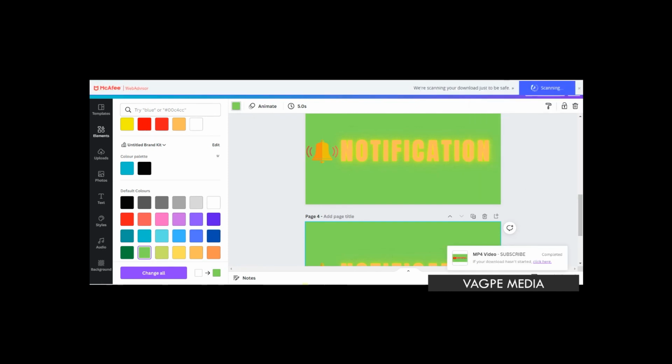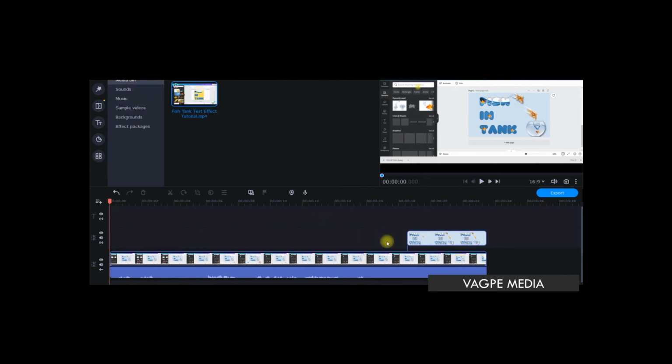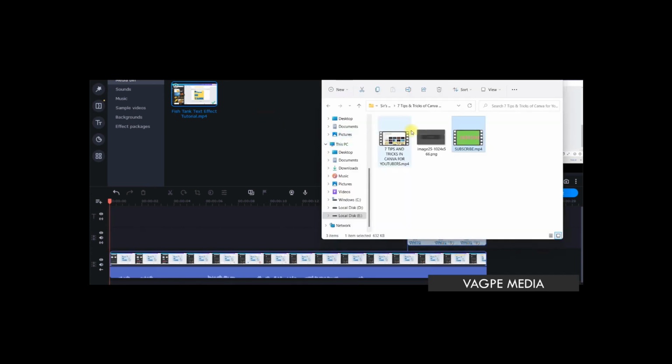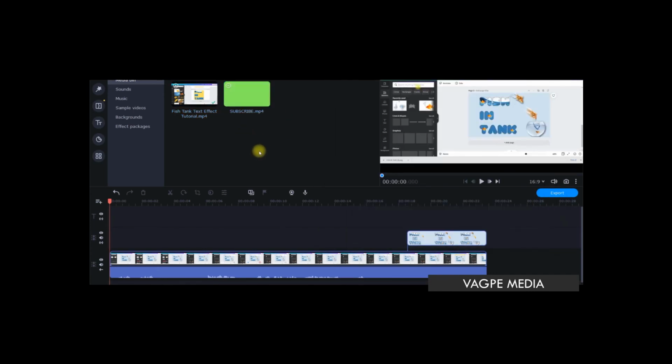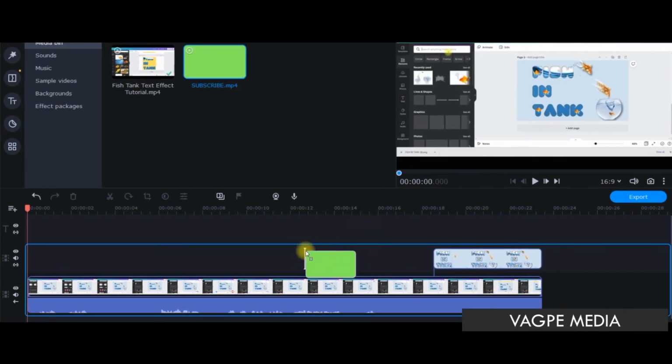Right now, once it is downloaded, you need to go to any video editor. For me, I use Movavi video editor, so I will go to Movavi video editor, and then from my download folder, I'll just take this video file. I will just drag and drop it here. Now what I need to do is I need to bring it somewhere here.